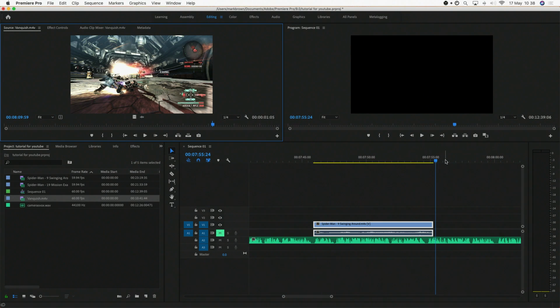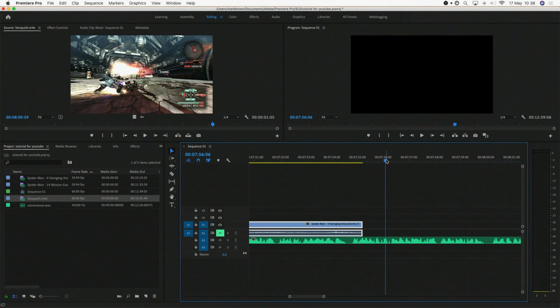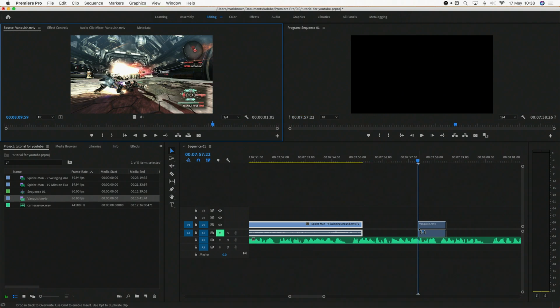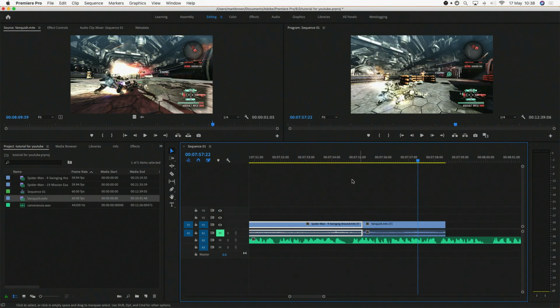and press I, and then do O. And then on my audio clip, we'll find the bit where I say rocket slide. "In Vanquish, when you rocket slide." So when you rocket slide, drag the audio clip here and then pull it back.